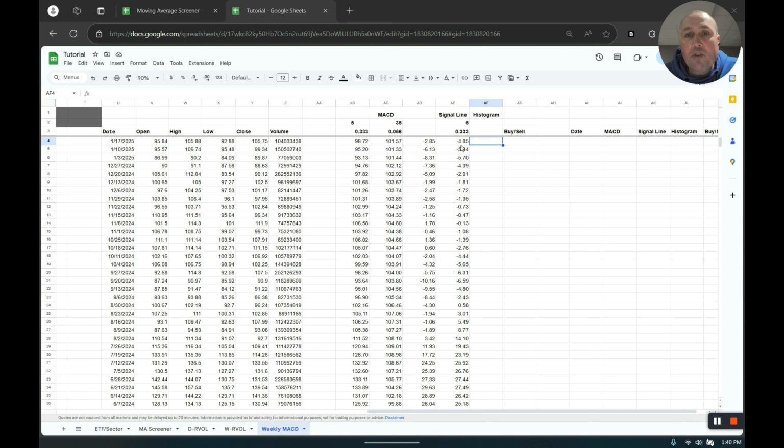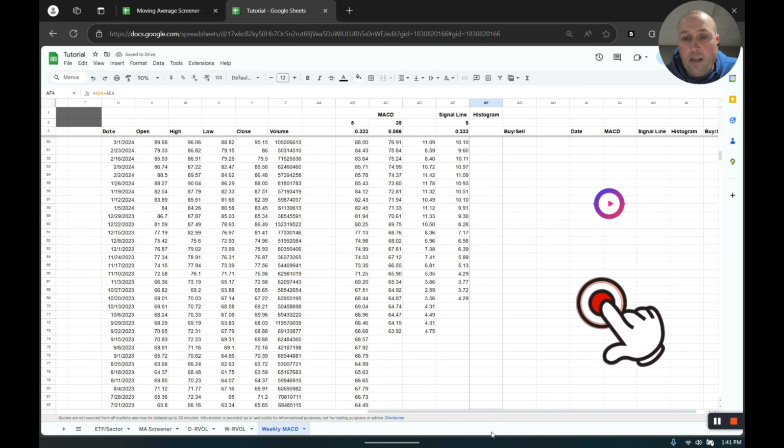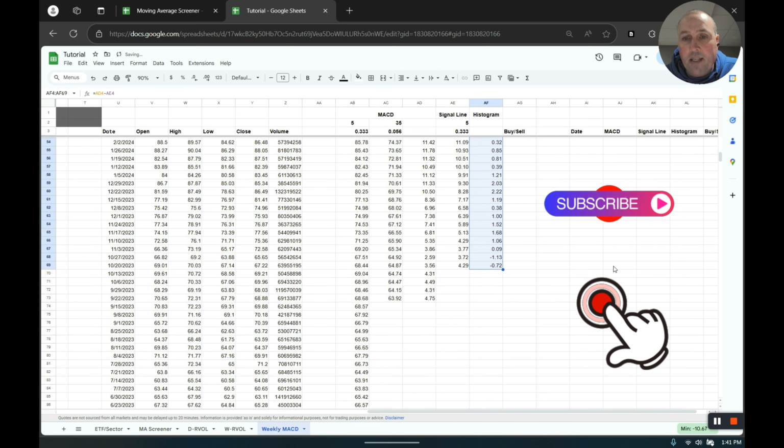So now we're going to get our histogram, and to do that, all we need to do is subtract our signal line from our MACD line. So it's going to be equals AD4 minus AE4. And then you can just drag that down, and that'll give us our histogram. We can just drag it down to there.